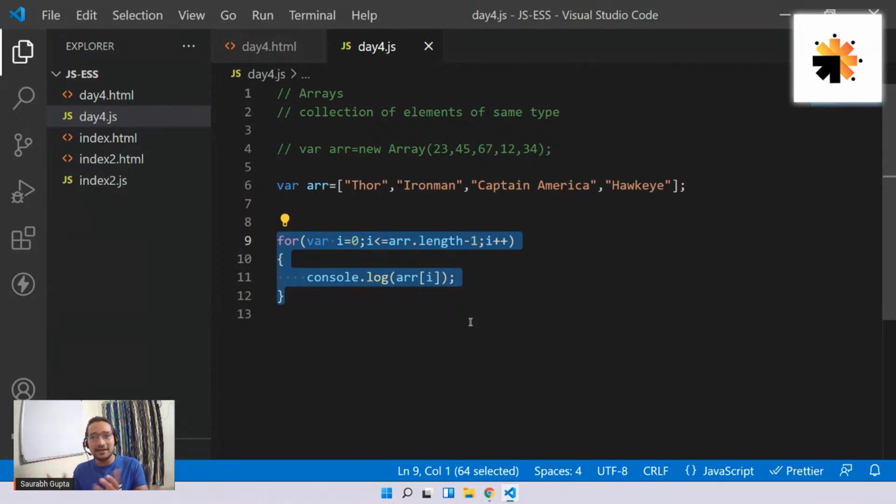And see, JS allows that because it's a loosely typed language. But any other programming language doesn't allow this. If it is an int, it only stores int. If it is a string, it only stores string. JS allows it, but you should not do that.